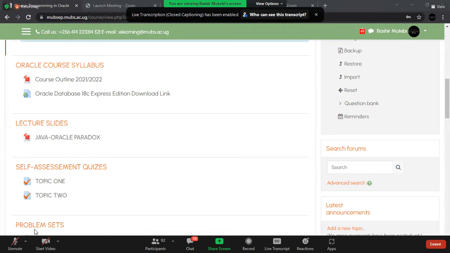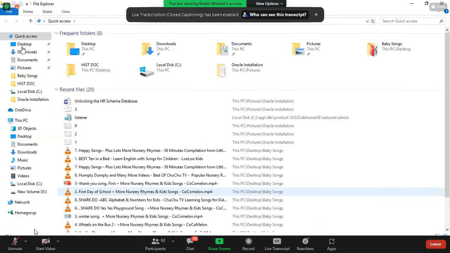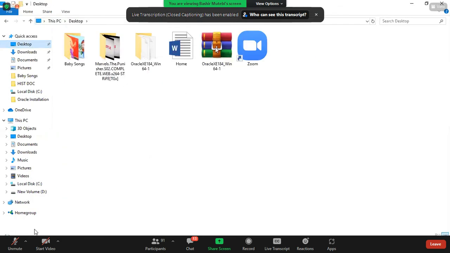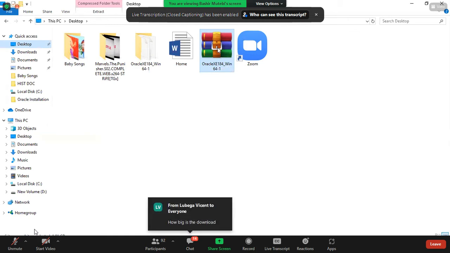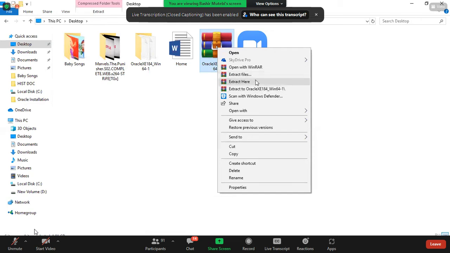So when you download it, I hope you can see everything I'm sharing, it looks something like this. Oracle comes zipped. So when it is zipped, Oracle XE Express Edition 18, right click on it and then go to extract to Oracle XE. Leave alone the extract files and the extract here, but the third one, extract.